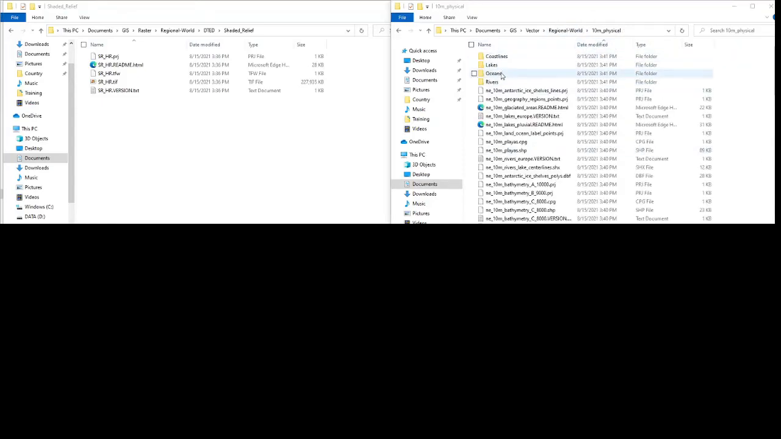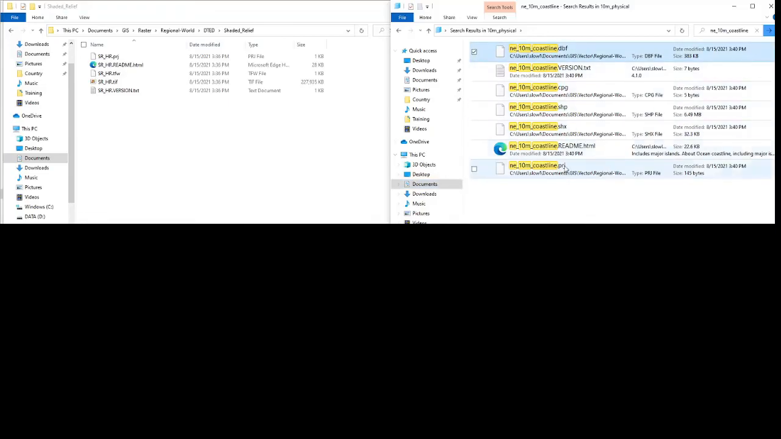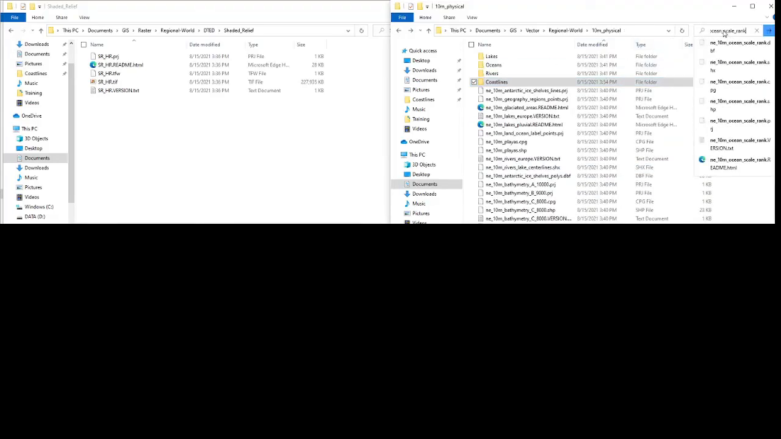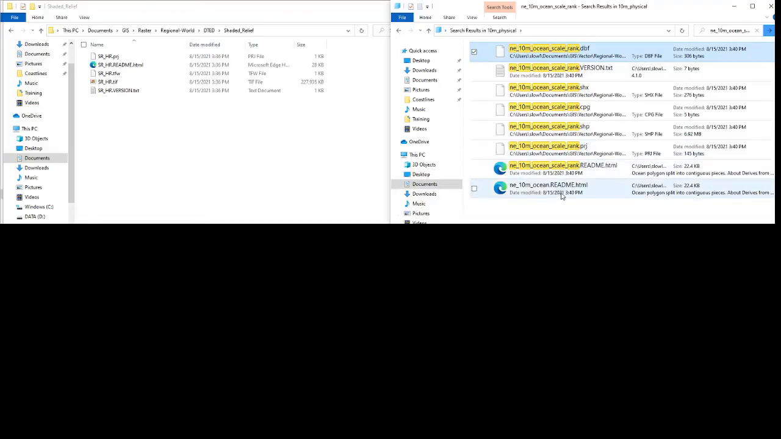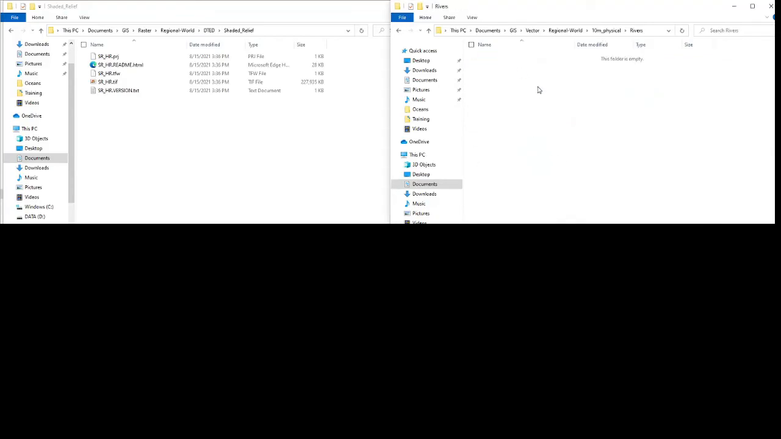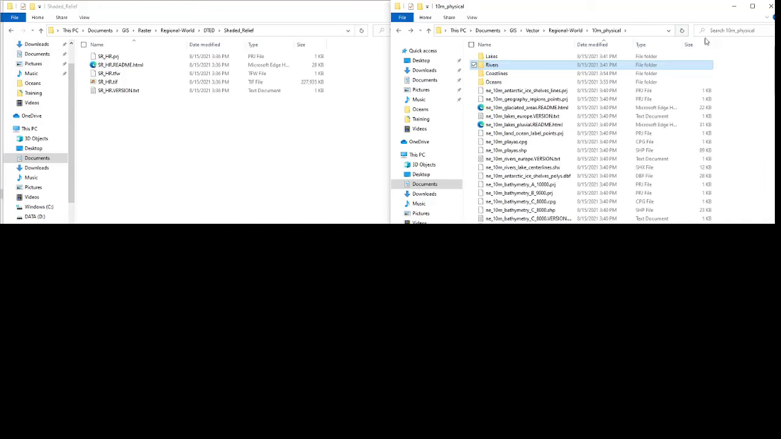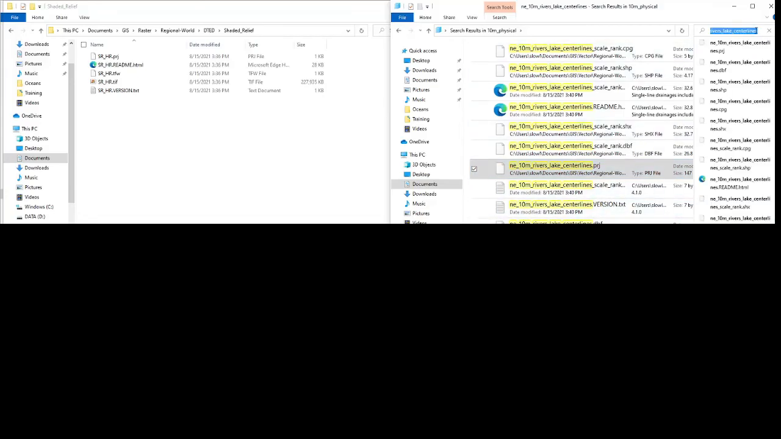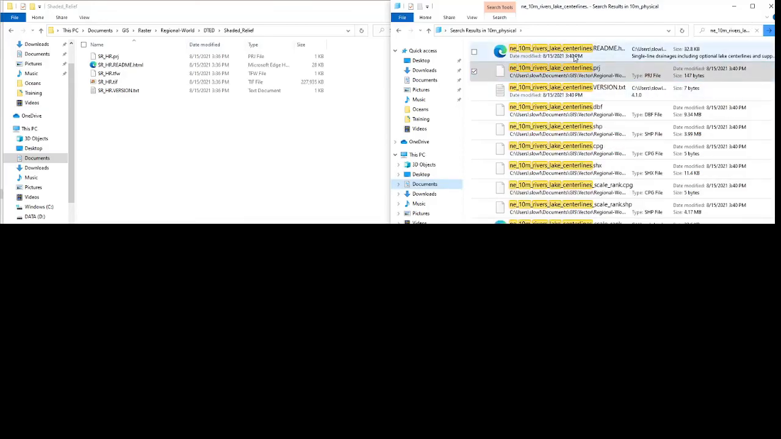We'll take and repeat the same process here for the physical features. The rivers do not get the scale or rank ones, just get the regular version. Here, let's add a dot at the end of this. It should help sort it out a little bit better.